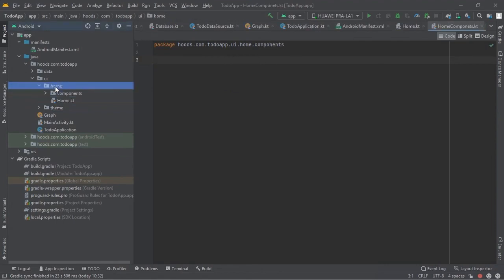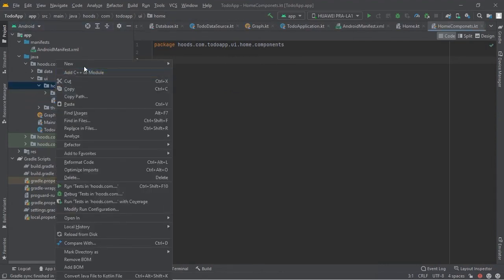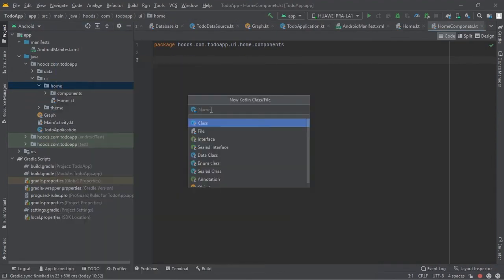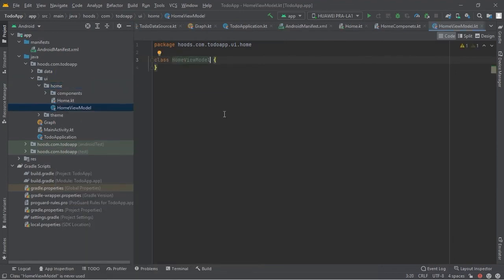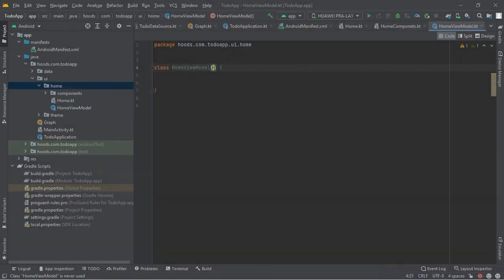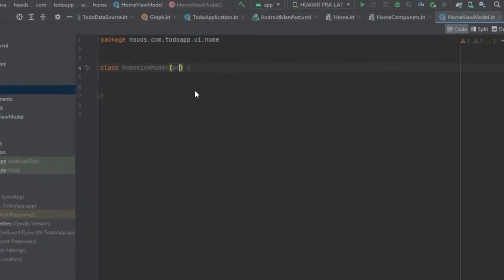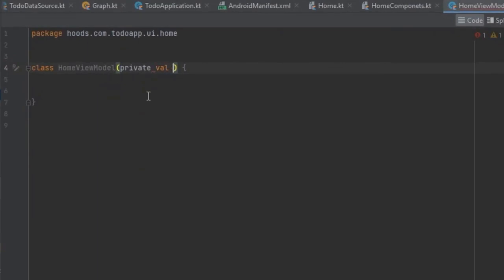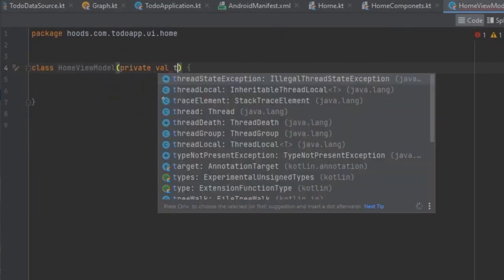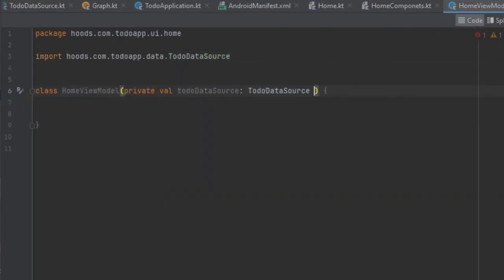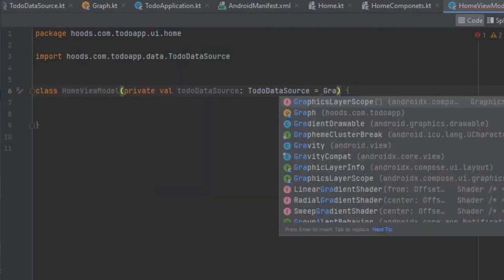Now we are done creating these home components, and also we can create here the view model. So now we can call this home view model. This home view model must get a parameter, which is the data source. So we are going to call this to do data source, and we're going to access this from the graph.